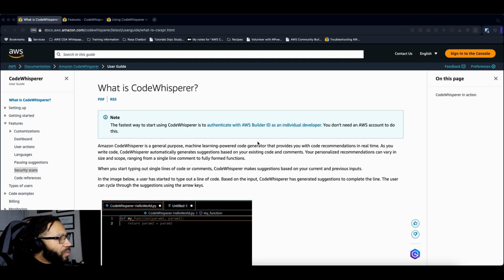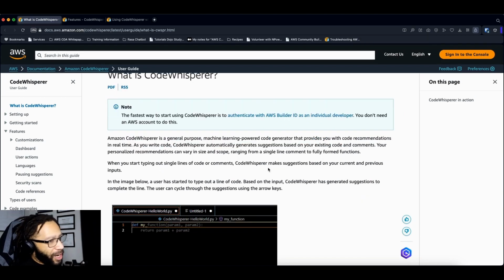So what is CodeWhisperer? It says that CodeWhisperer is a general purpose machine learning powered code generator that provides you with code recommendations in real time. As you write code, CodeWhisperer automatically generates suggestions based on existing code and comments. So it basically writes code for you in a sense, in certain scenarios, of course.